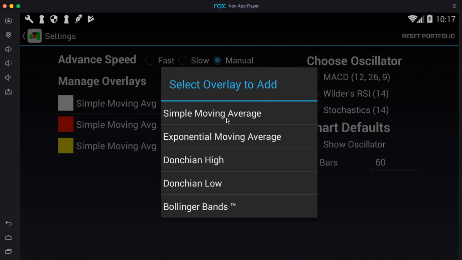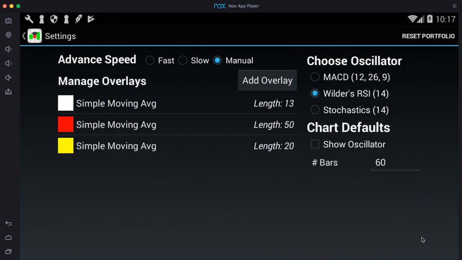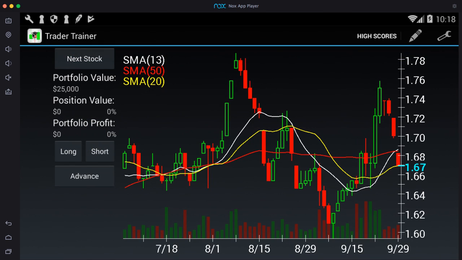So again, you have simple moving average, exponential moving average. You can even add Bollinger Bands if you wanted to. I'm not going to add them just for the simplicity of the video, but really cool. Okay, so now the advanced speed here, where you see fast, slow, and manual, correlates with how fast the actual stock chart moves. Okay, so let me move back here into the actual chart.